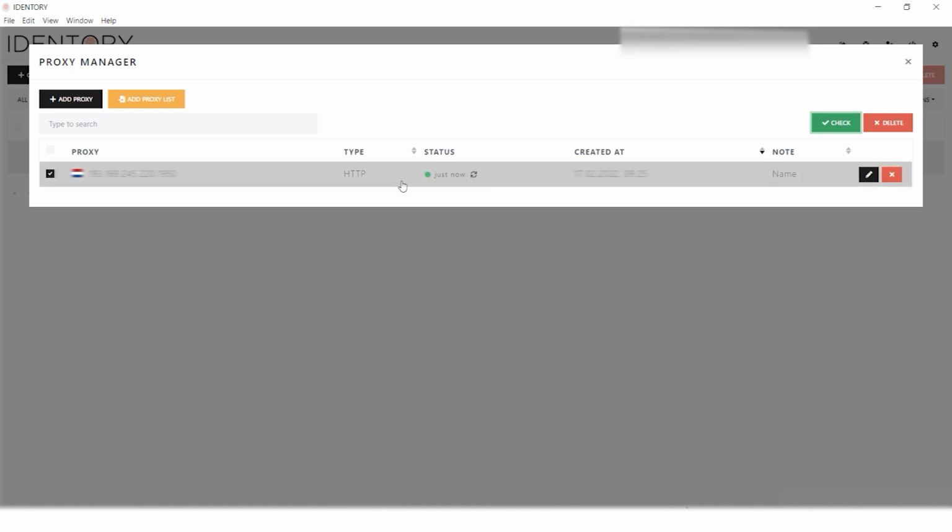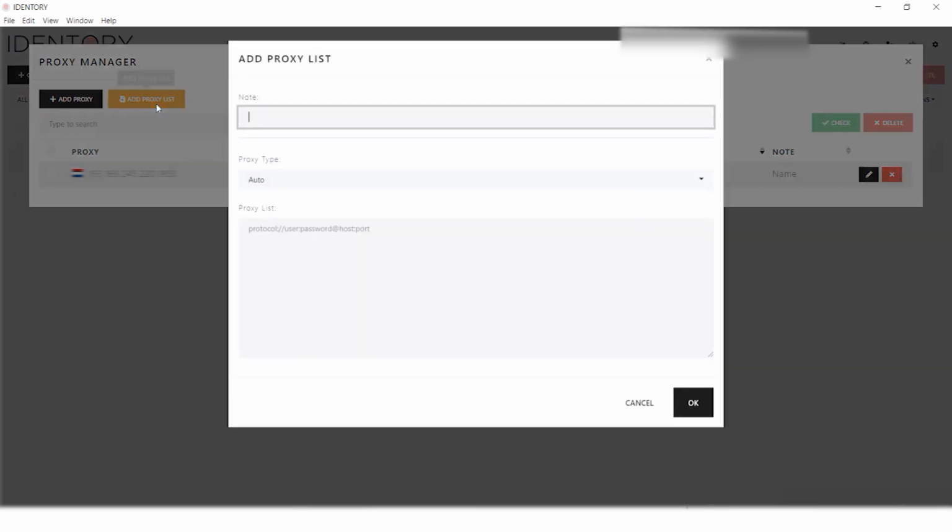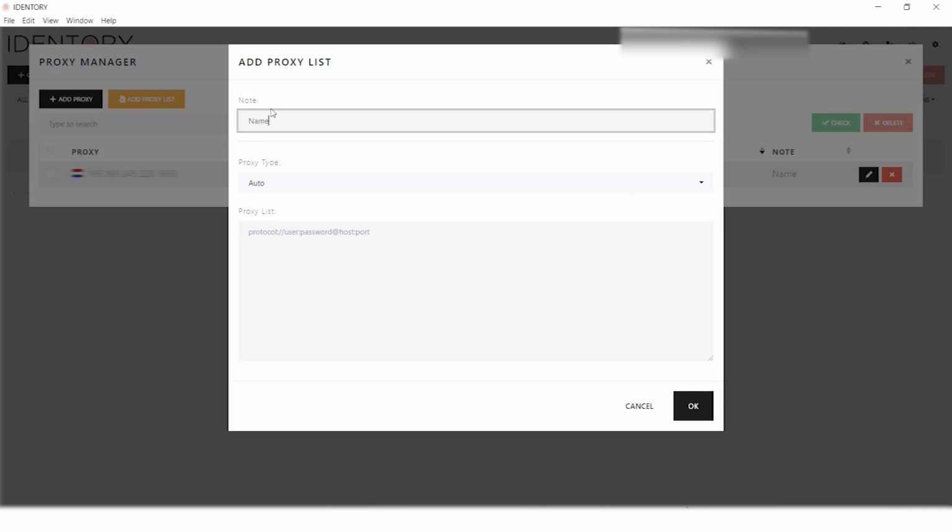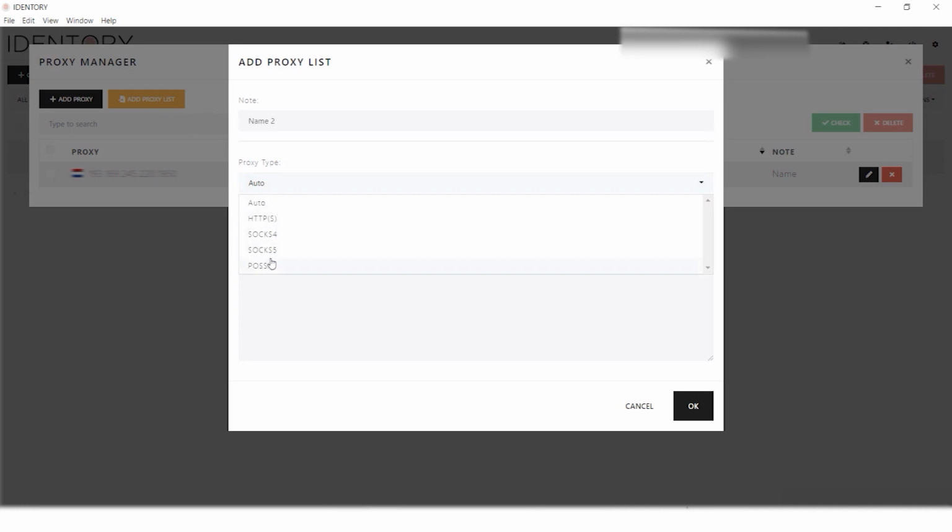The second option for specifying a proxy is a list. Click on Add Proxy List. In the window that opens, enter the name for the list and below, select the protocol type for your proxies. If you have proxies with different protocols in the list, leave Auto. And if all proxies are with the same protocol, then choose it. I choose HTTP, and the format is the same as when I set a single proxy.